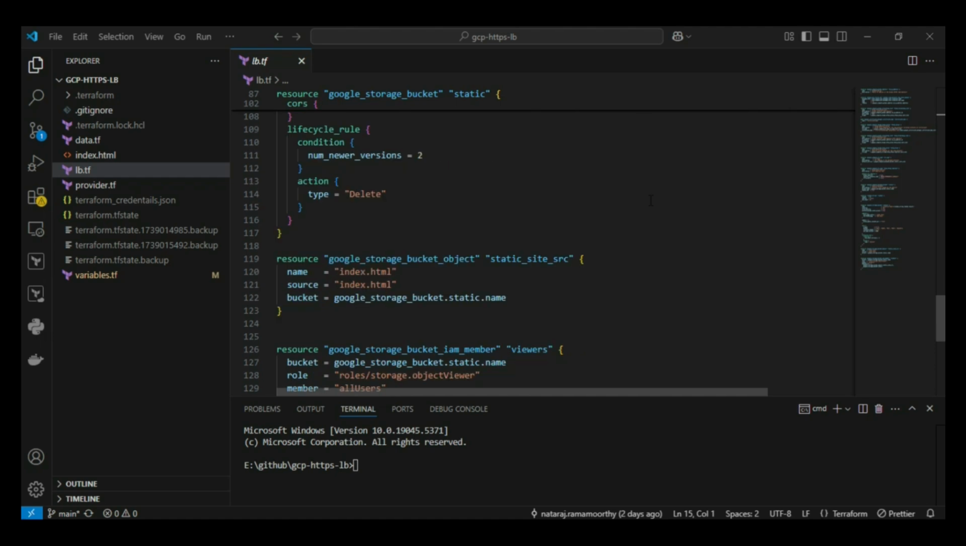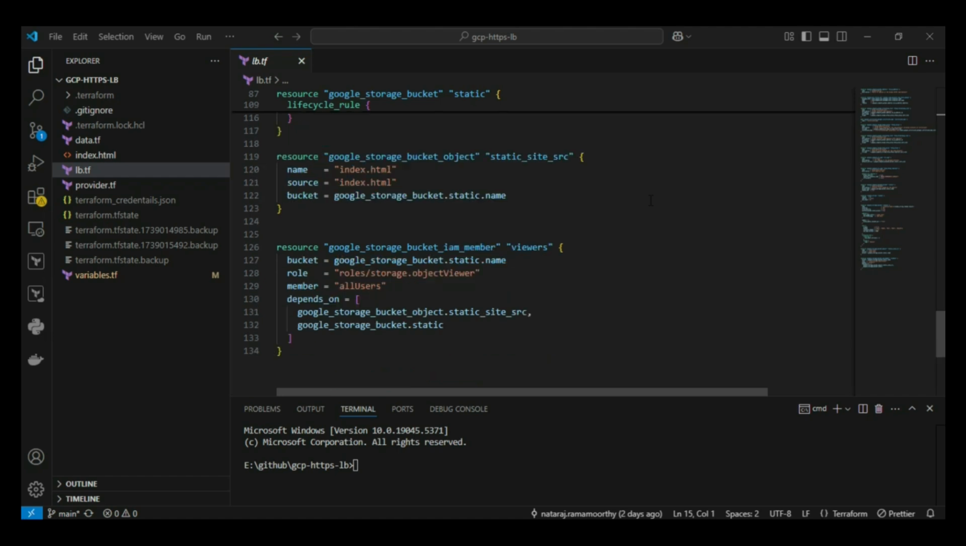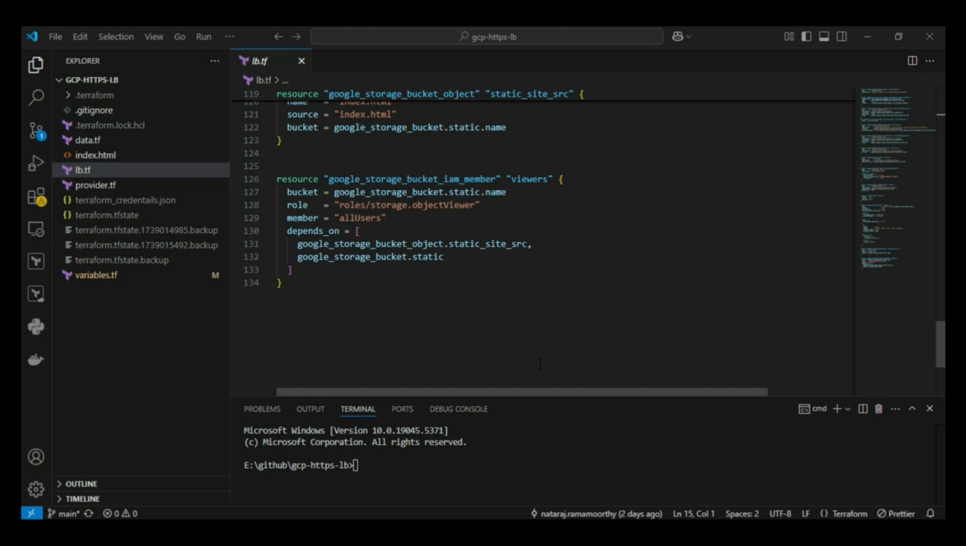Next resource is the Google storage bucket object. In this block I am creating the storage bucket object and uploading the index.html file. Next resource is the Google storage bucket IAM member. In this block I am creating the IAM member for my storage bucket to grant all users the storage object viewer role.